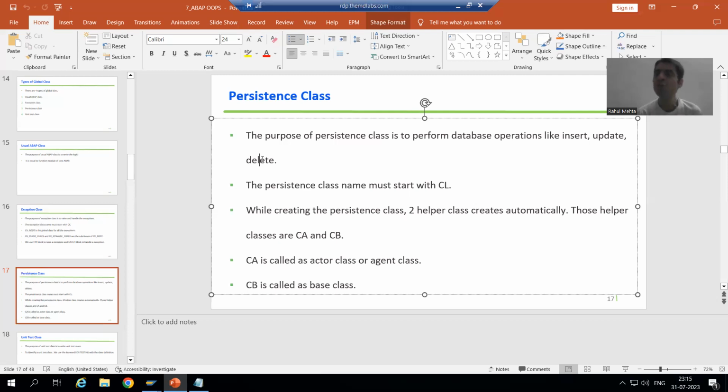Now, whenever we create a persistence class, the name must start with CL, compulsory. If you are not giving the name starting with CL and you are creating a persistence class, the system will never allow it. It will always give an error. Whenever we are creating our own class, we all know the first letter should be Z or Y. After that, the CL word is compulsory if you are creating a persistence class.